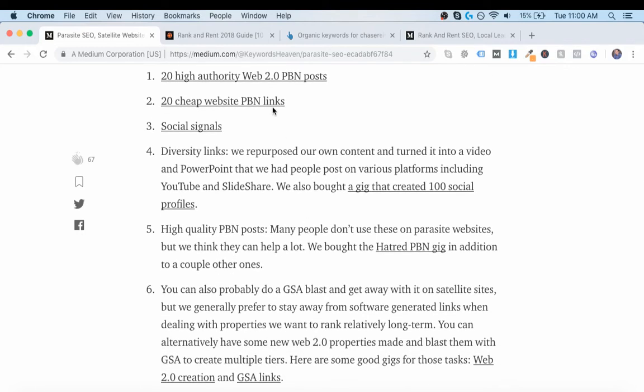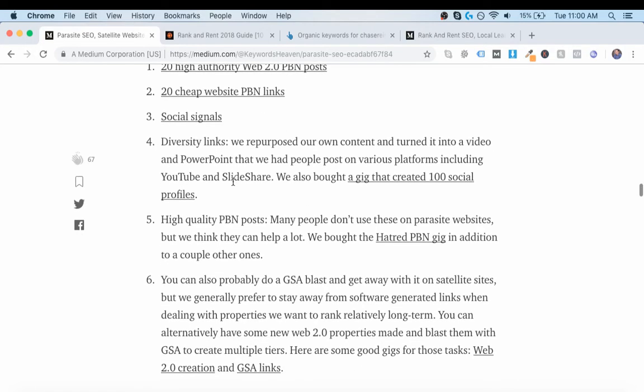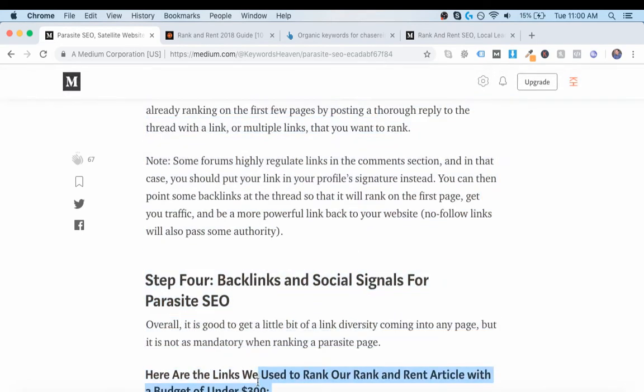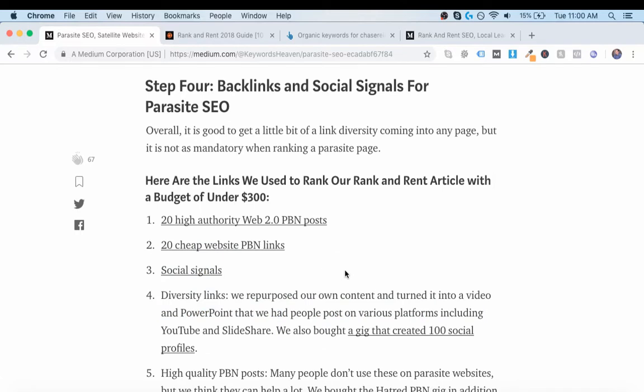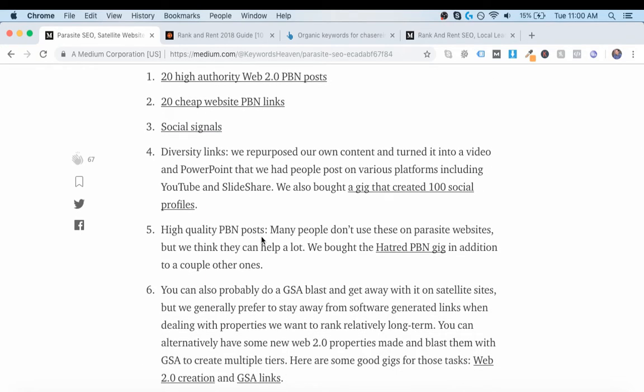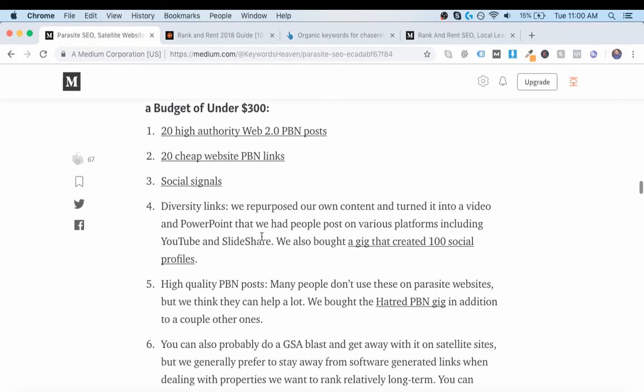So basically we're going down here. We see that we got some Web 2.0 PBNs. Basically what those are, PBNs on sites like WordPress subdomains, Tumblr subdomains. And if you can get ones that have a little bit of age and maybe backlinks pointing at them, that's probably better than setting up new ones. We got 20 cheap PBN links. We got social signals. We just bought 1 gig that did social signals. And you can see all the stuff.